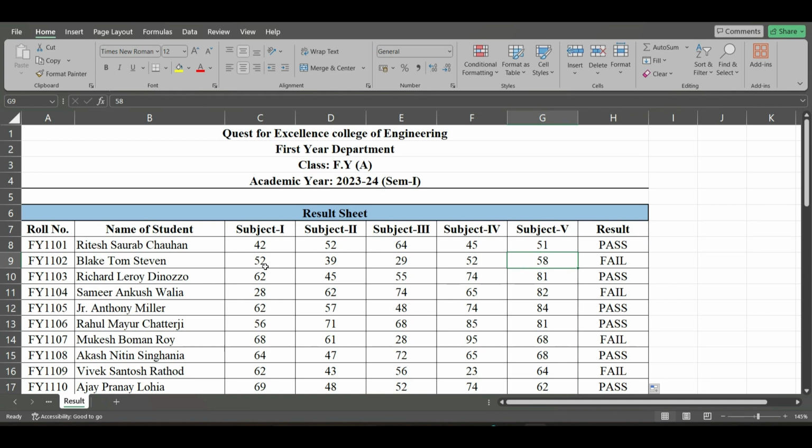Now for the second row, as you can see, this is greater than 40, but this is less than 40. This is less than 40. Hence, it shows fail. Now, if I change these values to more than 40, automatically it takes pass.